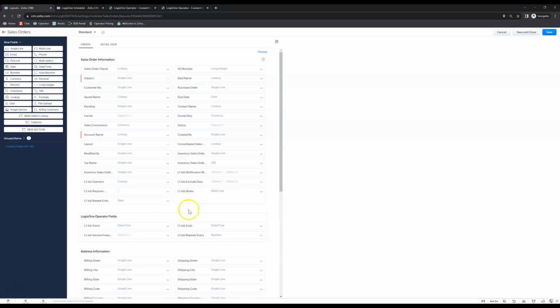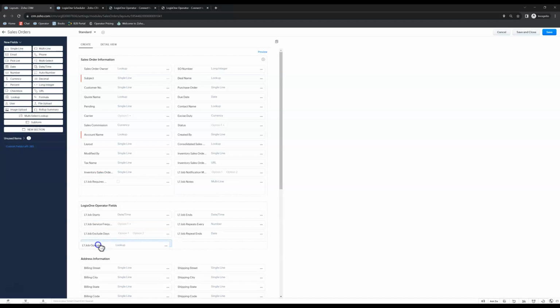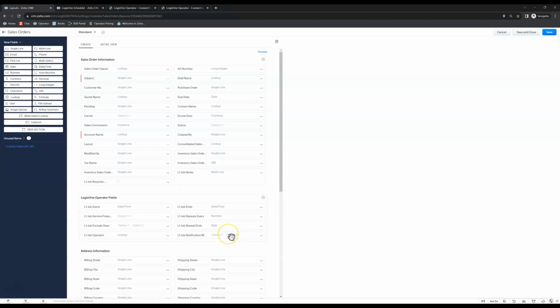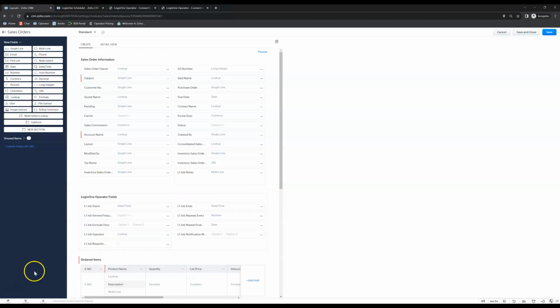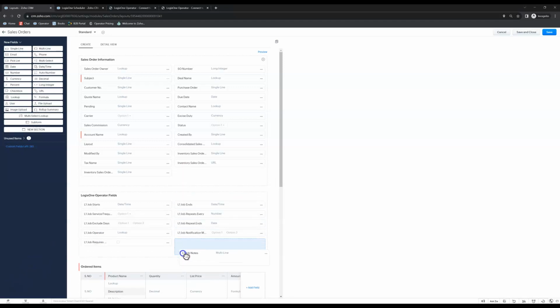Okay, and then we're going to grab the LogixOne job exclude days. So these are days that we don't want the jobs to occur. And then we're going to grab the LogixOne job repeat ends, and put that over here. Then we're going to grab the LogixOne operator and put that there. Then the LogixOne job notification field, and put that there. Then the LogixOne job requires a signature, stick that there. And then the last field, the LogixOne job notes, we're going to put at the bottom here.